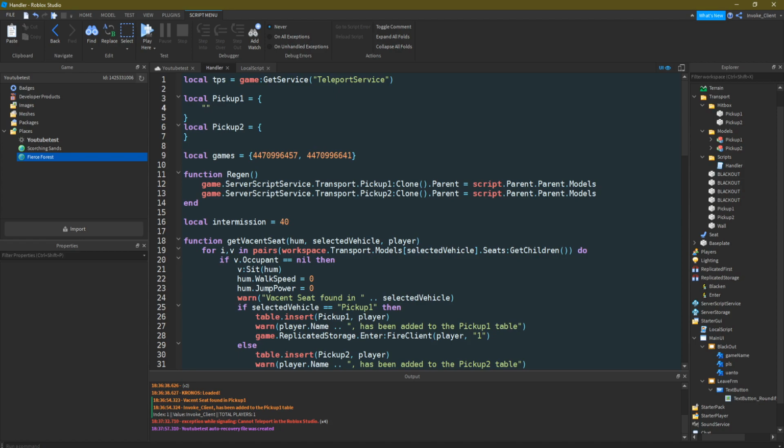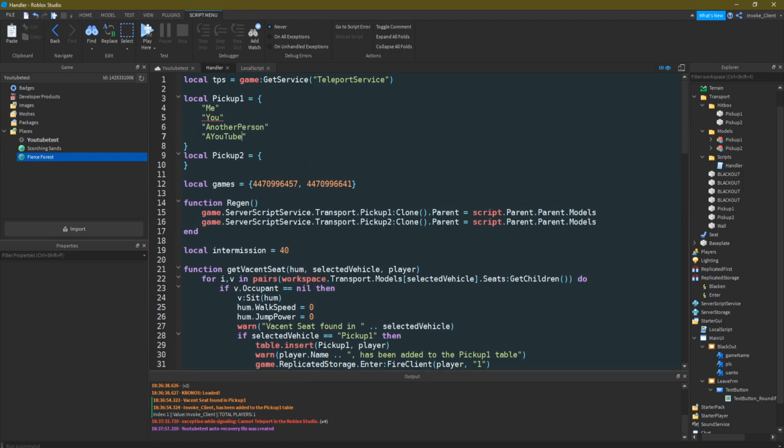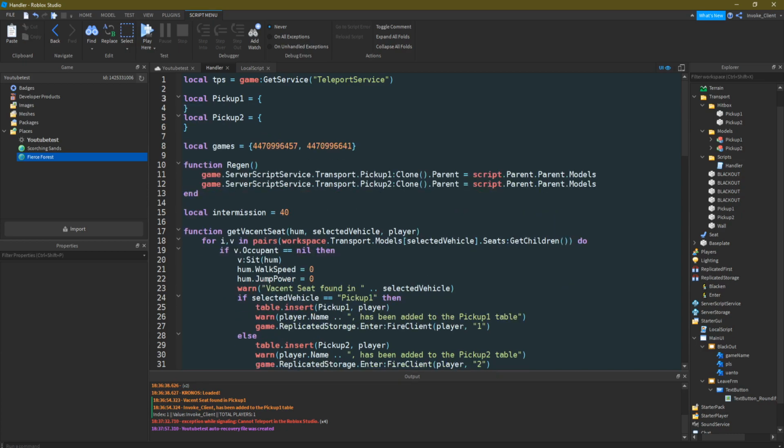Take this for example: me, you, person, YouTube, I don't know. Okay, so if we wanted to remove you from the table, we need to know the position of that in the table. So that would be position 2 in the table if we were to remove it. But we don't actually know the position. We can't just guess it because we'll get an error. So this is where we need to create a function to find the player in the table.